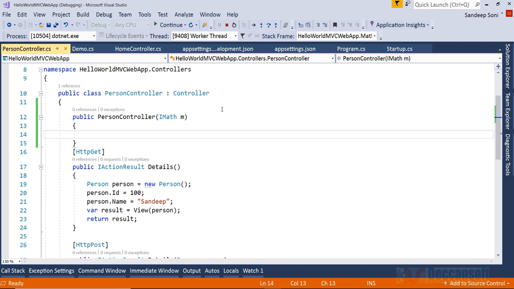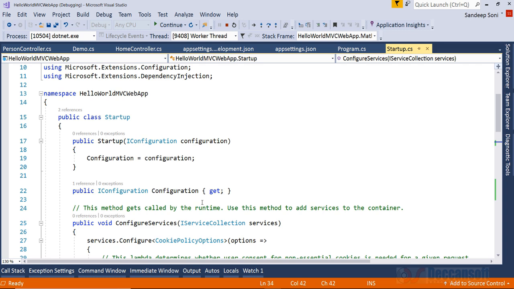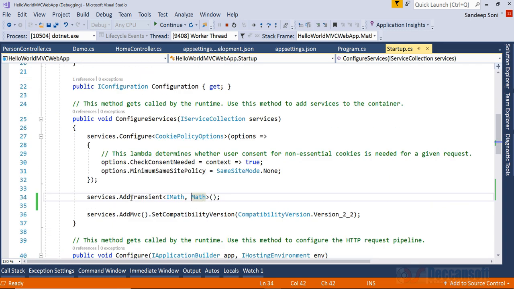Are they both going to use the same object or are they going to use different objects? That is the point we have to understand now. I repeat, if home controller receives a separate request from person controller, there are two different requests actually. So when there are two different requests, are they both going to get the same object or different objects? This is going to depend on how the object is registered.